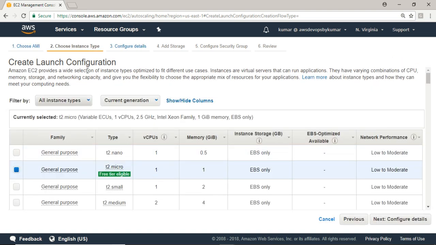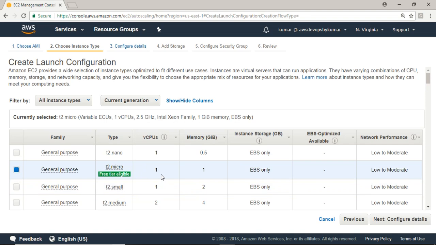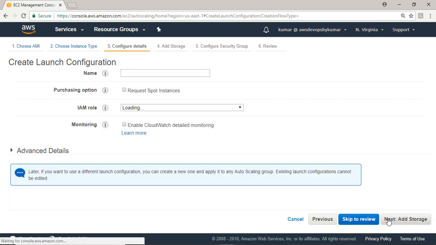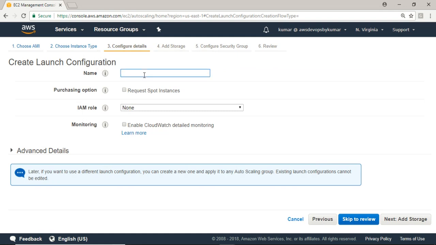Now it's asking to choose the instance type. I'm going to choose T2 micro again as it is free tier, but it's up to you. If you want to pay, you can choose others as well. Click on Configure details and create the launch configuration. Specify the name of the launch configuration; I'll put it as demo ASLC. Demo, AS for Auto Scaling, L for launch, LC for launch configuration.